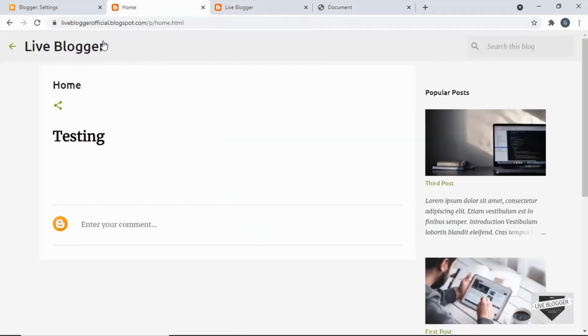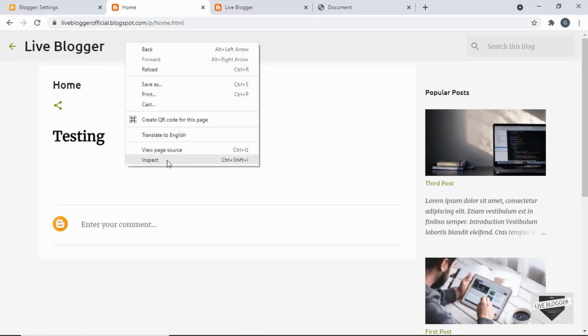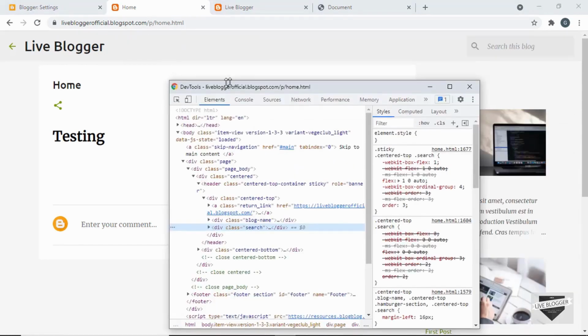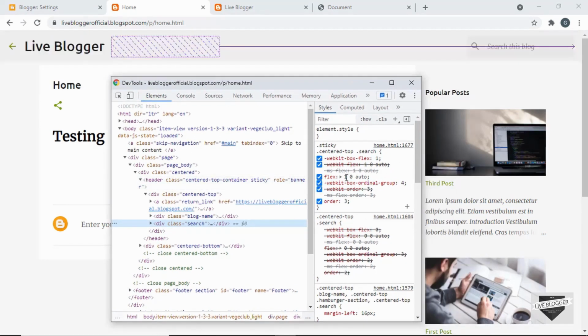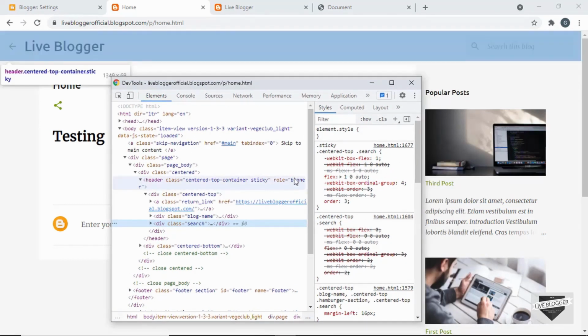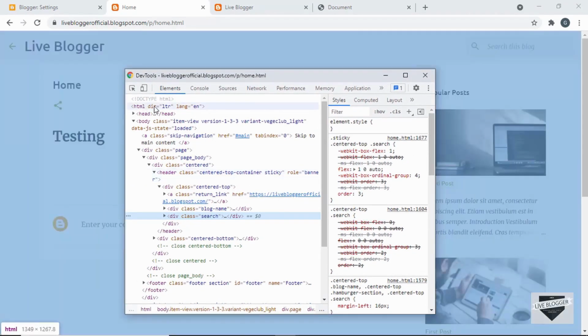Alright, now let me show you how to customize this page. Now what you can do is right click on any of these elements and click on inspect, and the inspector will be opened for you. Now you can go ahead and experiment with the CSS over here, and if it seems to be working, you can go ahead and add it to your theme.